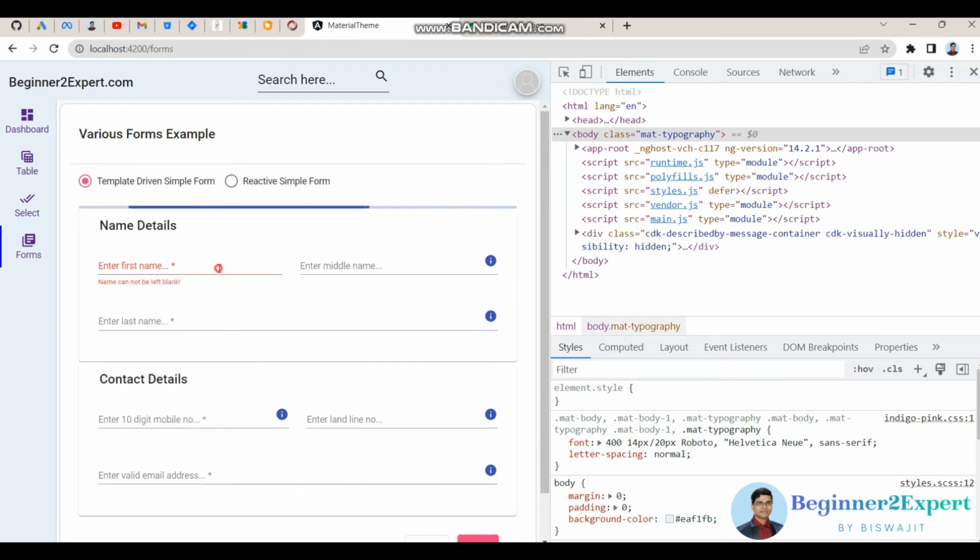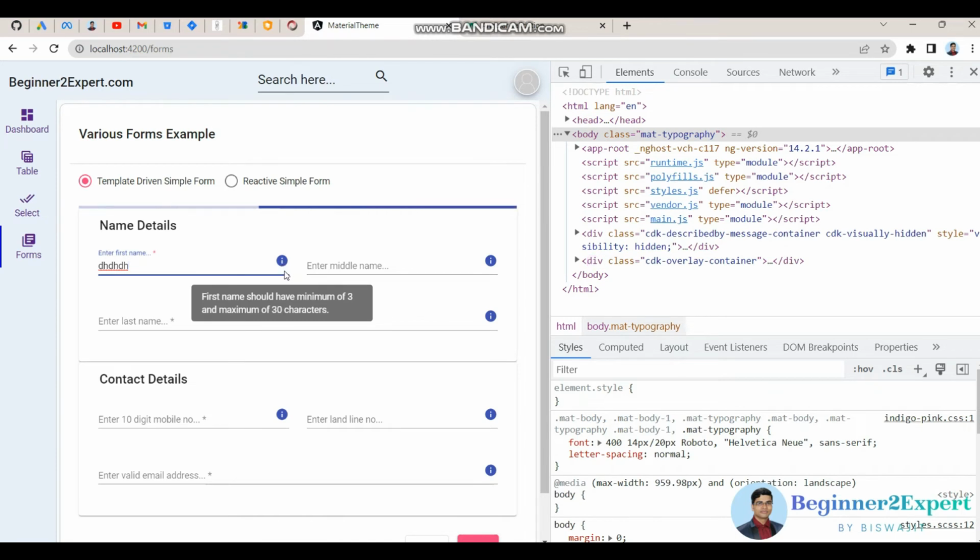Name cannot be left blank. If I type something, yes, name must have minimum of 3 characters. Yes, I'm doing that. But if I put something after 30 characters, there is no chance to put by the user. So that is why other message won't be required to show here. Yes, this way. But if input is valid, then this icon should be replaced with the tick symbol.